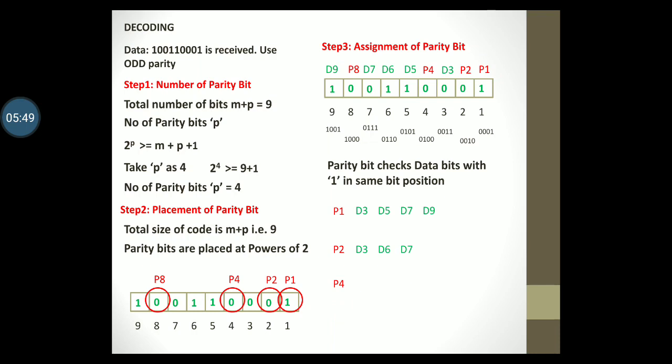P4 has 1 in the third bit position. So it will check for data bits D5, D6 and D7. Finally, P8 has 1 in the fourth bit position. So it will check for data bits D9.